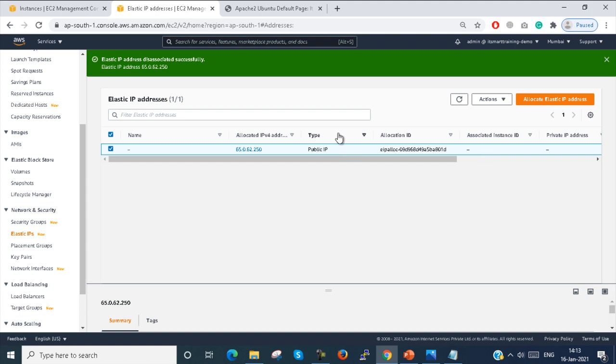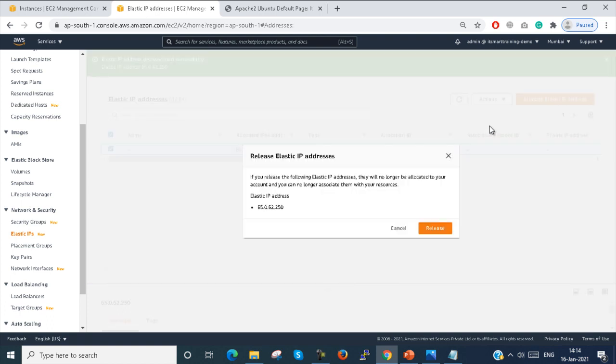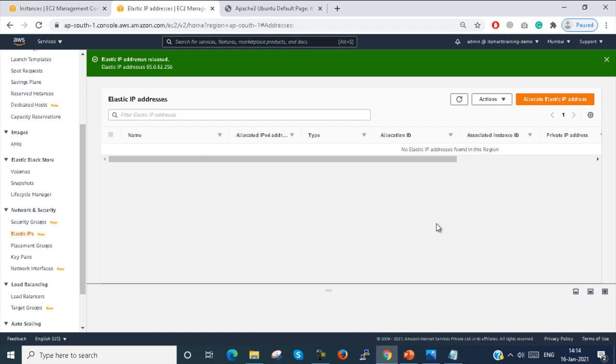Now I can release Elastic IP addresses. If I release this Elastic IP address, it will go back to the AWS pool, so we don't get charged. But if I don't assign it to any VM, or leave the Elastic IP address unused, then I have to pay. So this is all about the Elastic IP address.